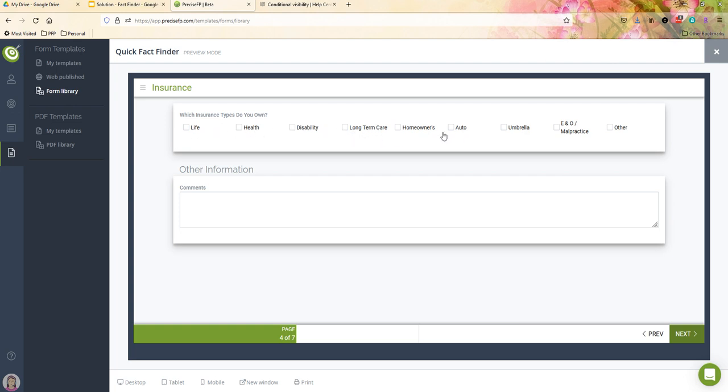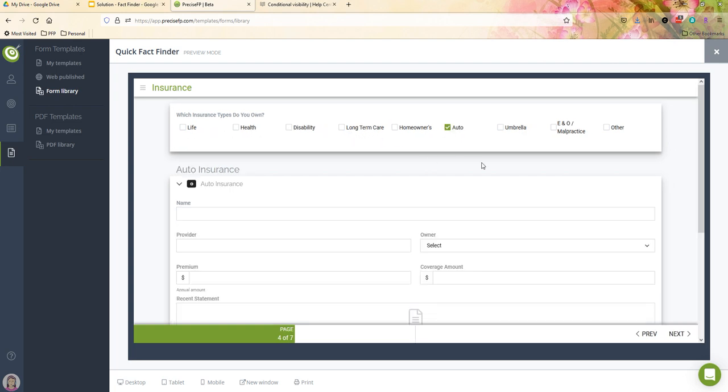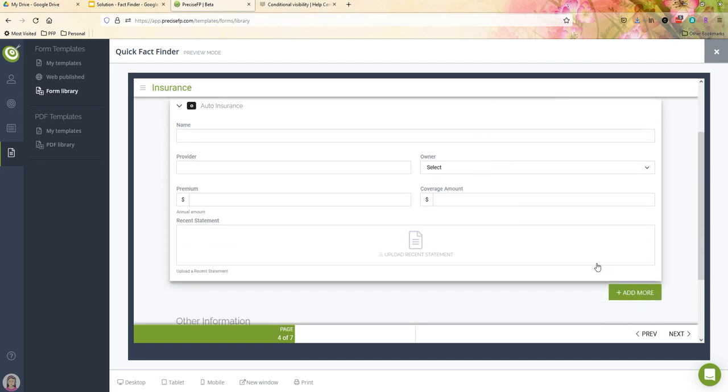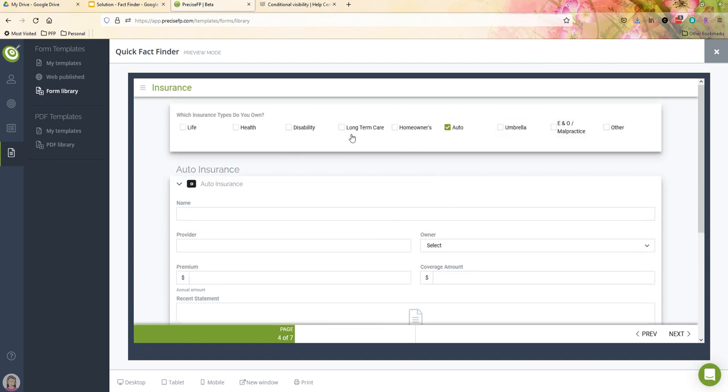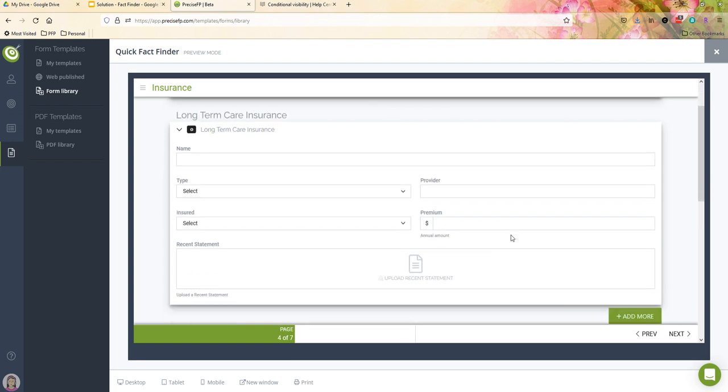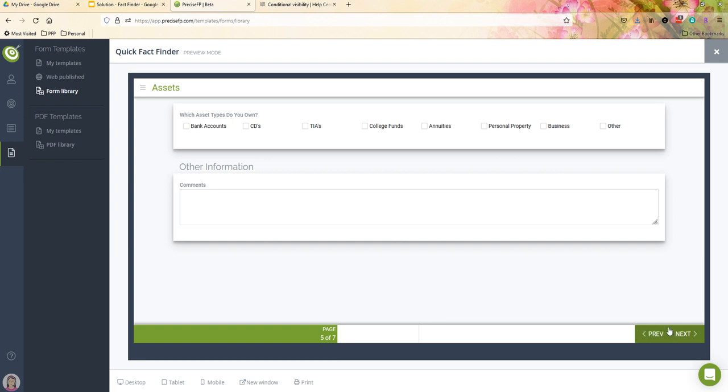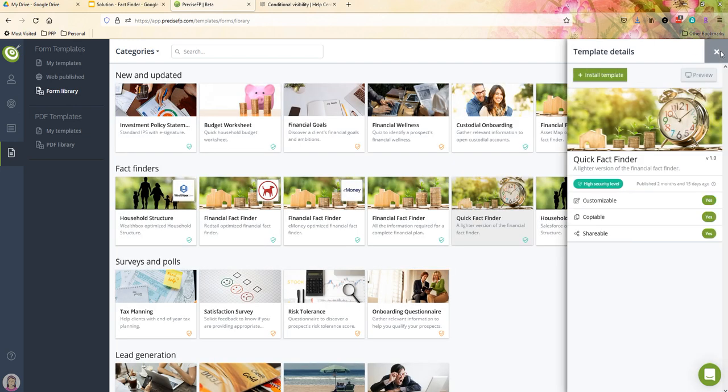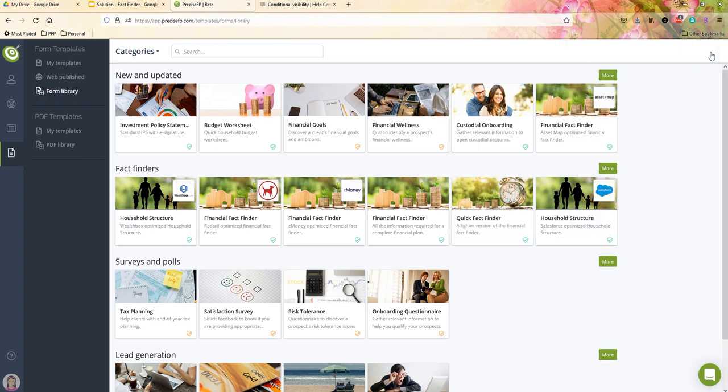So here they know that they've got auto insurance. They can click on that, fill out their auto insurance, and that pops up. But then they also have long-term care insurance. They can click on that. That section will open up, and so on and so forth. So that is Adaptable FactFinders. Again, this quick fact finder here is one that you can find and use in the library and customize on your own as well. The next type of fact finder, again, is Curated FactFinders.